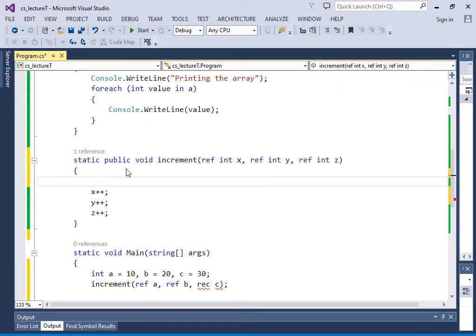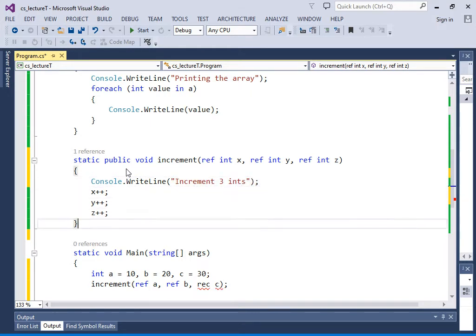So I am going to add a print statement here. CW, tab, tab. Increment 3 ints. But what if we wanted to increment some doubles? That's where overloading kicks in. Overloading is when you declare a method with the same name but a different parameter list.